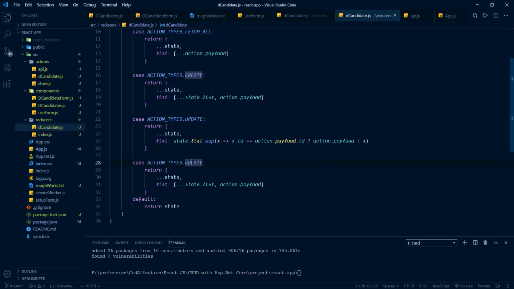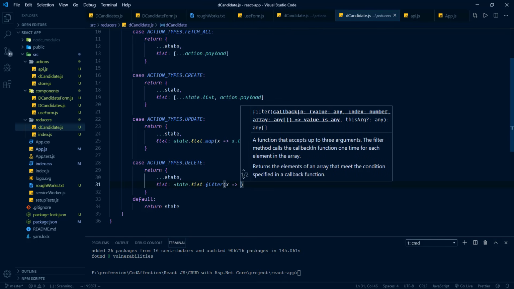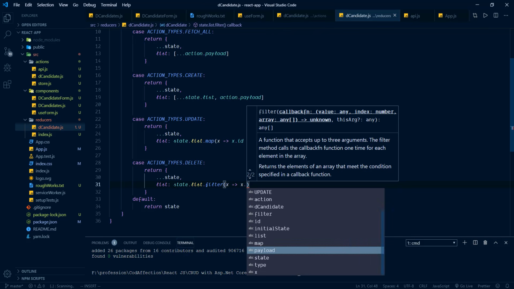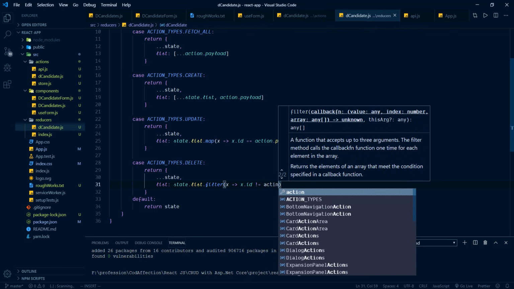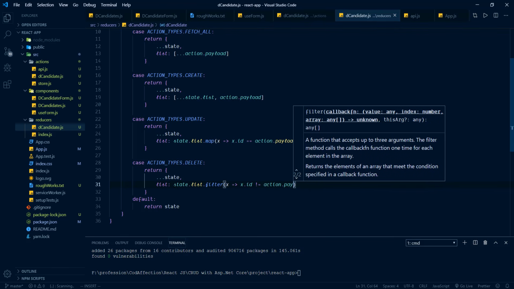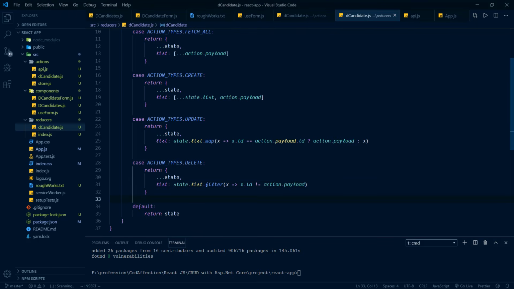Now let's do the delete operation. Here we can do this. State.list.filter function can be called. And here is the filter condition x, such that we will filter every record if its ID does not match with the ID that we have just deleted. So action.payload contains the deleted ID. So that's it. In this way, we can implement insert, update, and delete operation with React and Redux.